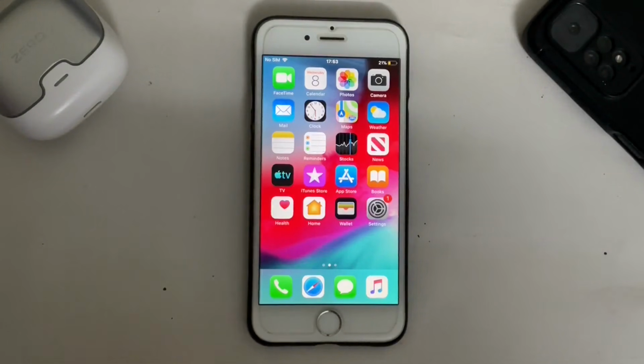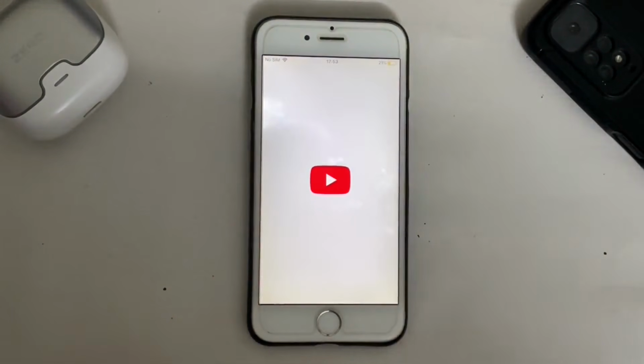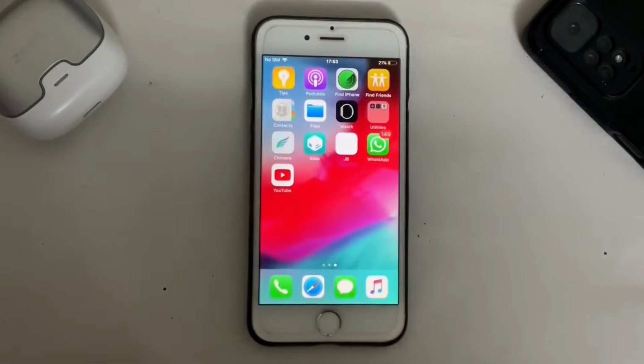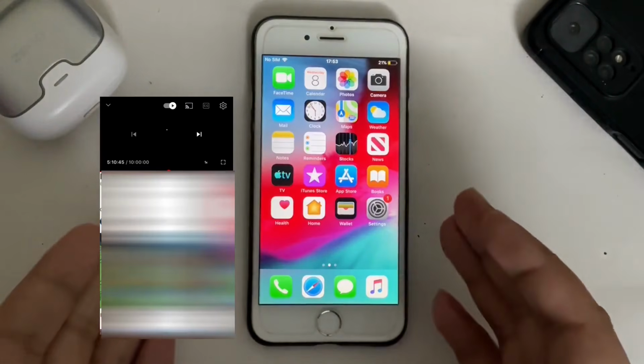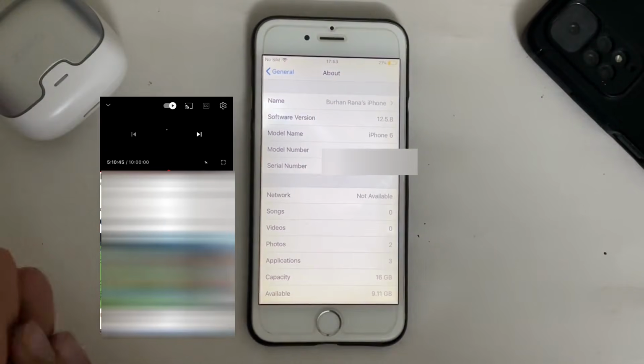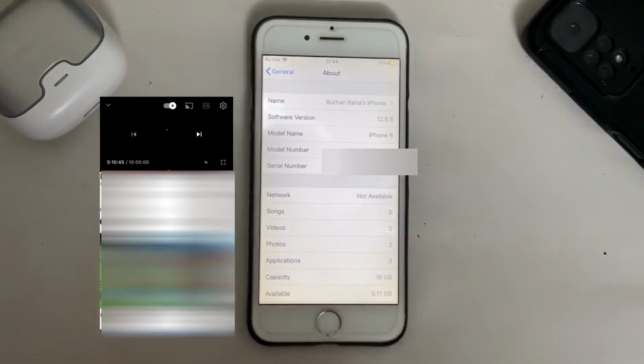In this video, I will show you how you can easily fix YouTube not working on your iOS 12, iOS 13, iOS 14, iOS 15 and so on devices. This video also includes the fix to the problem where the video stops playing after 1 minute or when you try to seek to a section longer than 1 minute. It just stops. It keeps on buffering.